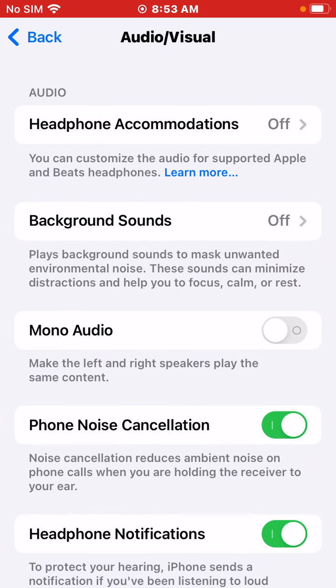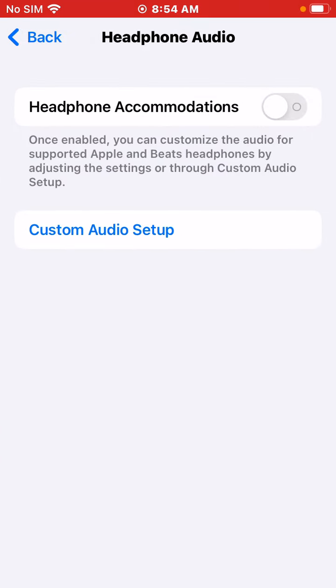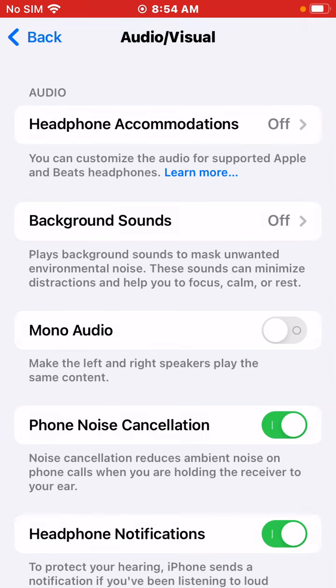Audio-visual would be headphone accommodations. You can set up some custom audio. Background sounds. So play background sounds to mask unwanted environmental noise. This can help reduce your distractions and help you focus, calm, or rest.